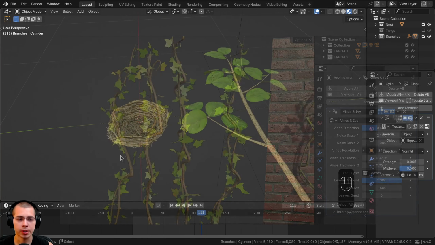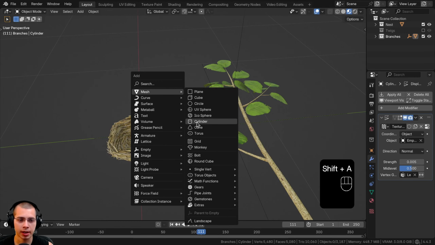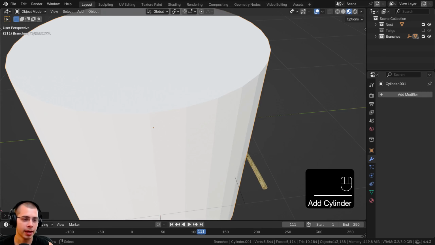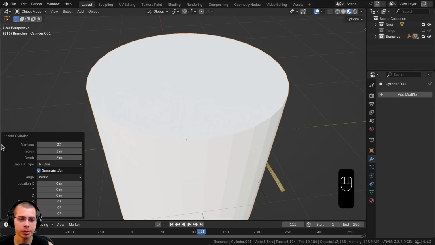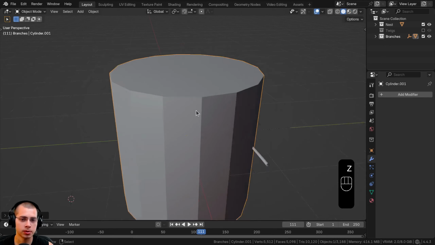So let's start by creating the larger branch. I'll go to the add menu, go to mesh, and add a cylinder. Now on the add cylinder settings, I don't want it to be this high resolution, so I'm going to turn the vertices to 16 so it is lower resolution, and I'll close those settings.